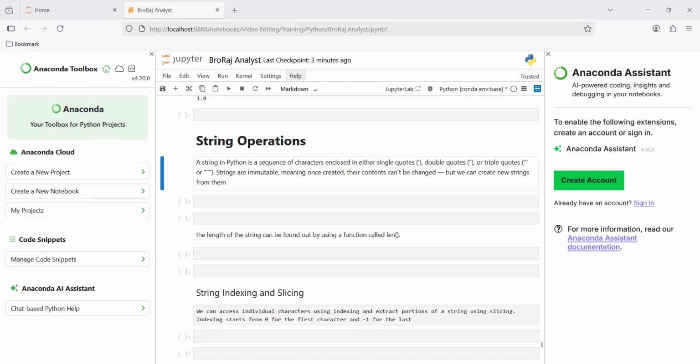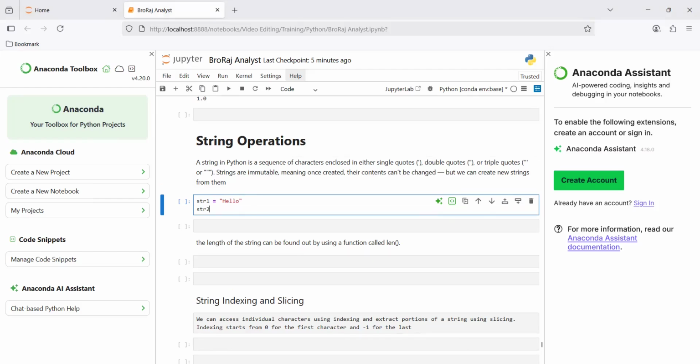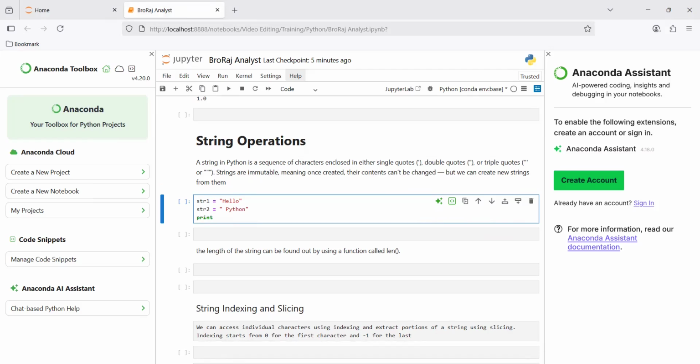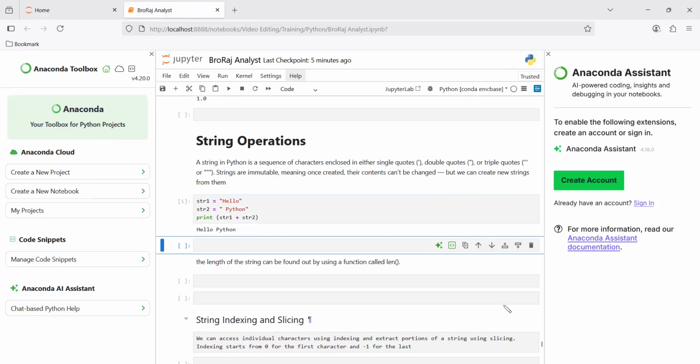Okay, let's get started. As a definition, a string in Python is a sequence of characters enclosed in either single quotes, double quotes, or triple quotes. Strings are immutable, meaning once created, their contents can't be changed, but we can create new strings from them. We'll create one simple string: str1 equals hello, str2 equals Python, and print str1 plus str2. So we got hello Python.